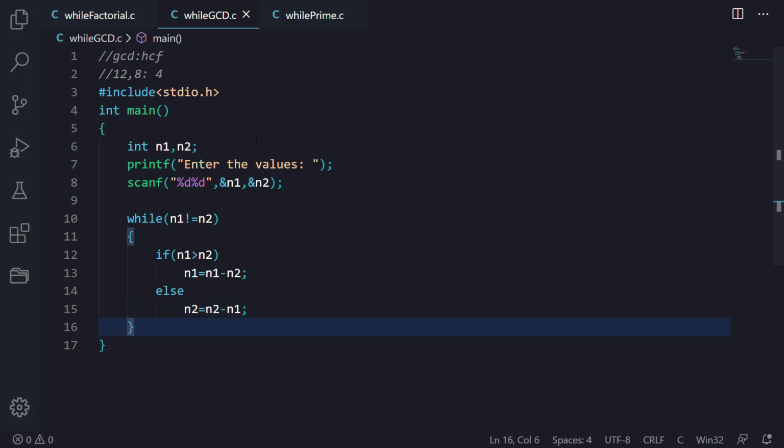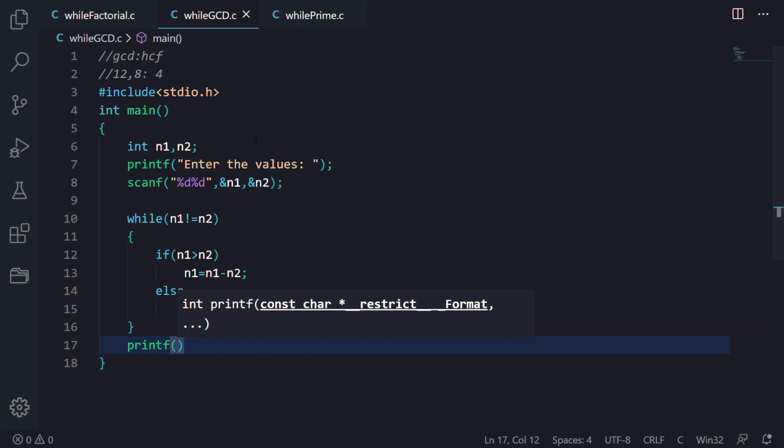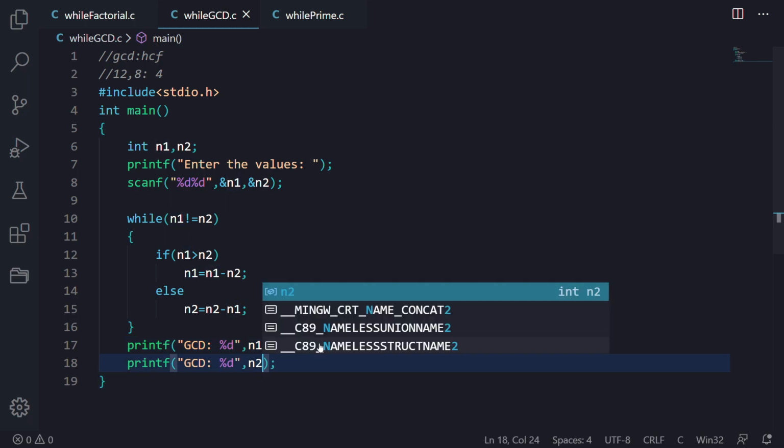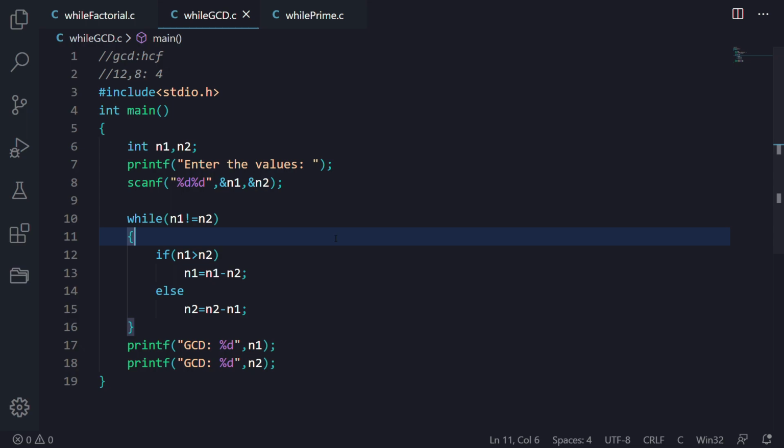the GCD value which we want to print. Now we will just printf GCD %d, n1. Okay, now let's also print the value of n2 to understand this problem in a better way. Now let's just run this program first, and after that we will explain what is happening.